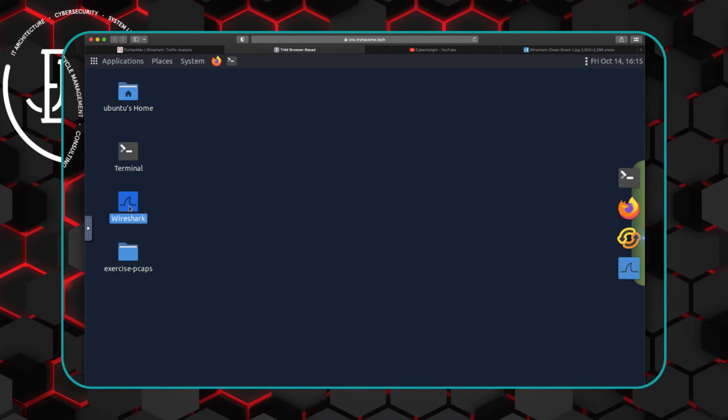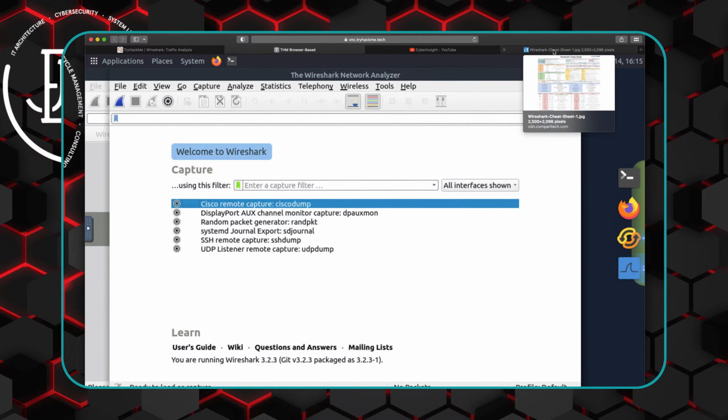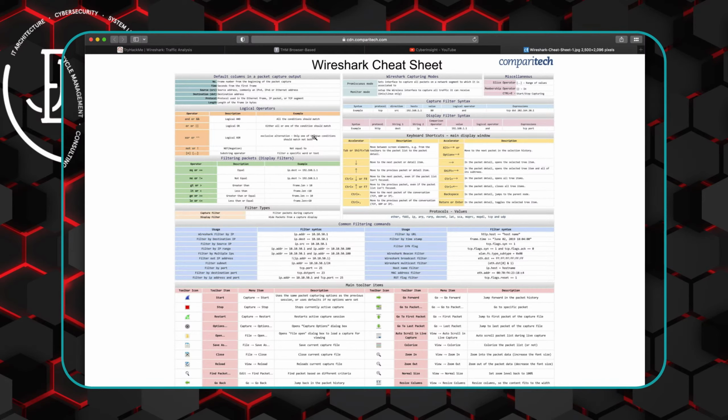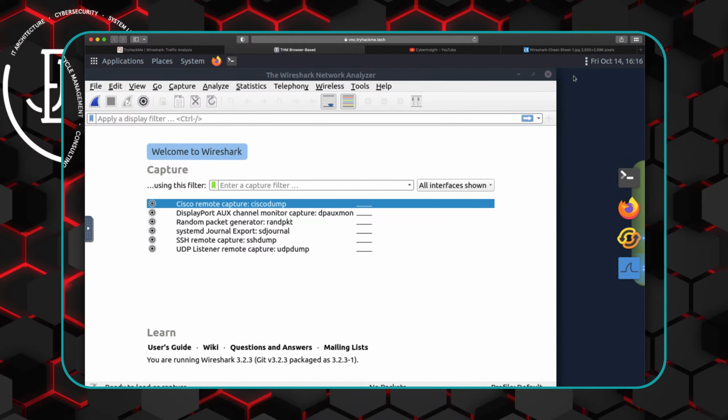Now, something else that I will recommend here, I've done it in some of my other videos. It's always good to have a Wireshark cheat sheet. This is one that I like quite a bit. I'll put a link for this in the video description. But pretty much if you just go on Google and search for Wireshark cheat sheets, you should be able to find something that will help you out.